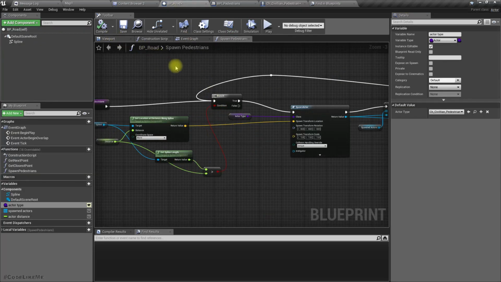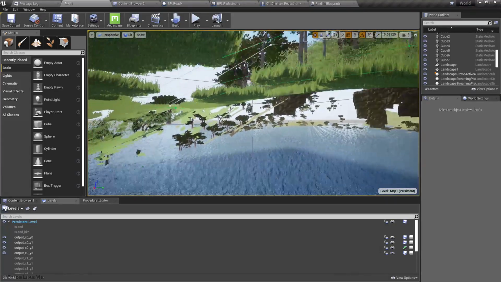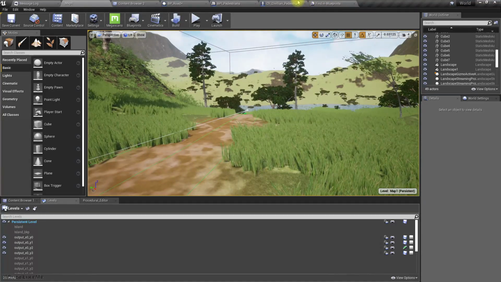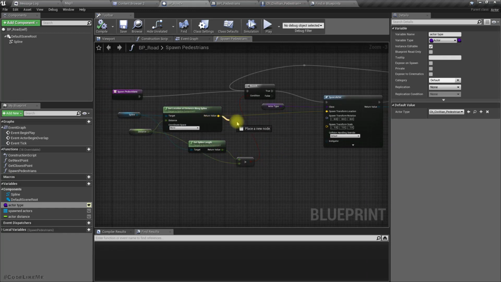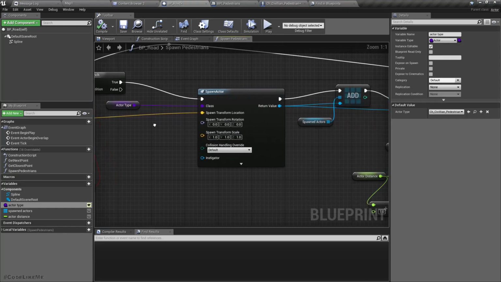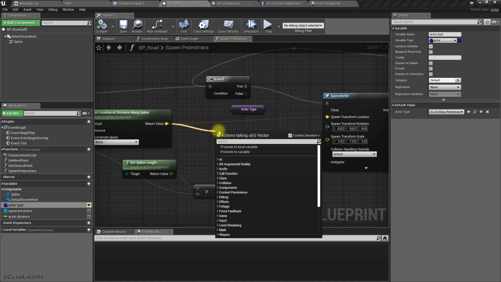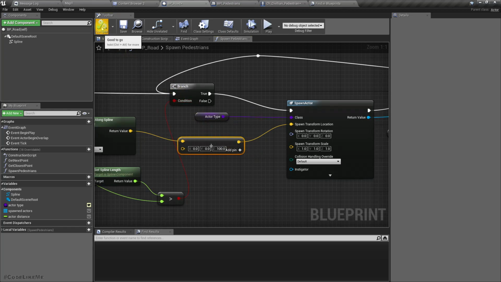Also, sometimes I think I will get places inside the ground or simply not feasible for an actor to be spawned. So therefore I'll add an offset to this one like this, maybe 100. So they will be spawned above the ground always.